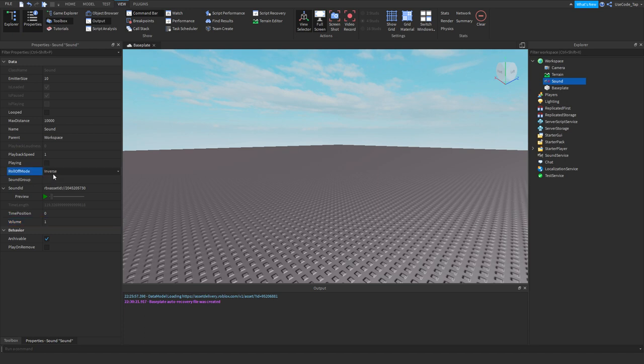Then you have stuff like roll-off mode. This is how the sound rolls off, and I can look more into that if you want. Then you have sound group, where you can make groups of sounds. There's a property here that says playing. You can't really change that while using this, though I guess you can set it and then it'll play once the game starts. Basically, the playing property checks if it's playing. It's not how you play it, but how you can check if it's playing. Playback speed, obviously, you can play it at 2x speed if you want to. We'll keep it at 1 for now, that's the default.